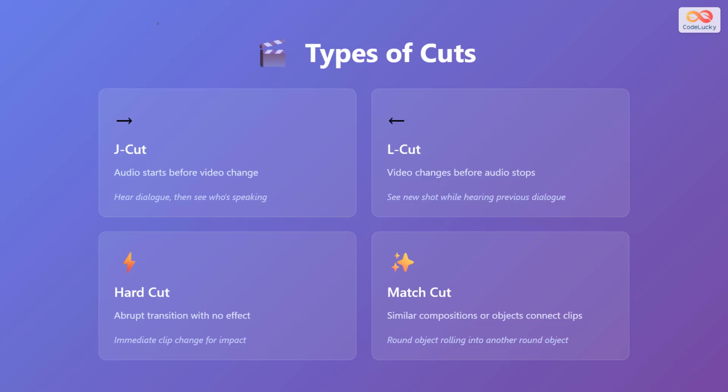There are several types of cuts you should know about. A J-cut is when the audio from the next clip starts before the video changes, so you hear dialogue and then see who's speaking. An L-cut is the opposite. The video changes to a new shot while the previous audio continues. A hard cut is a sudden, abrupt transition with no effect used for dramatic impact. Finally, a match cut connects two shots through similar compositions or objects, creating a visual link between different scenes.